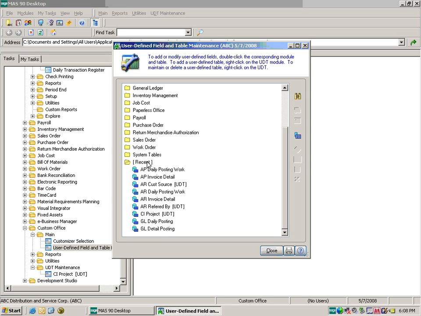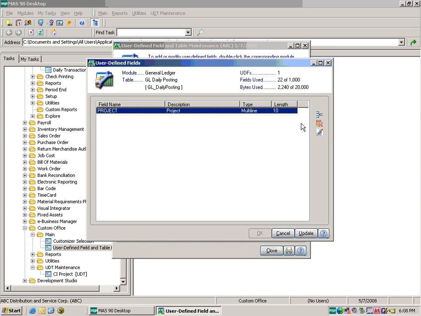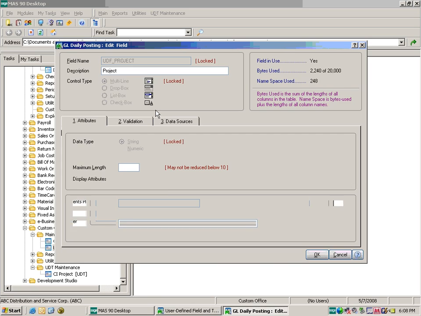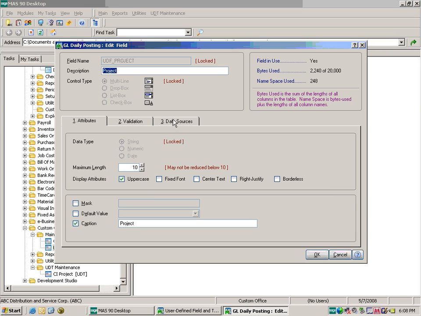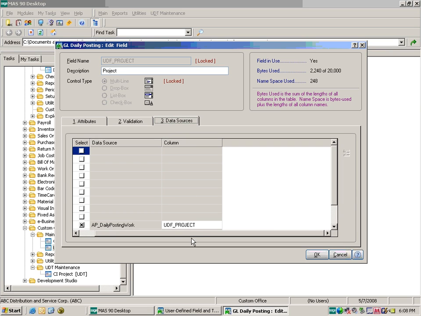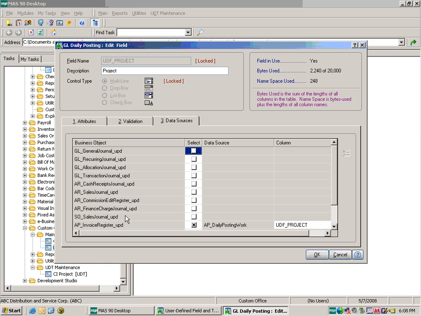So one thing that's kind of handy here is, I don't know if you notice this, there's a recent tables list that you've been into. So these will keep track of, I think, the last 10 that you've been in. So I'm going to go right into my GL daily. And wow, I've already got the project there. So what I need to do now is ensure that the mapping is correct. So the way I do that is that I go back to this data sources, and this kind of scrolls over here. But I've already added to AP.